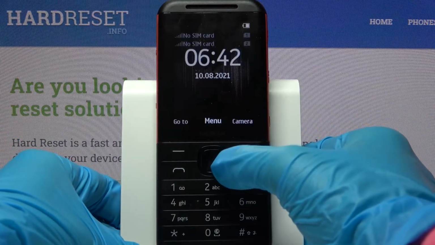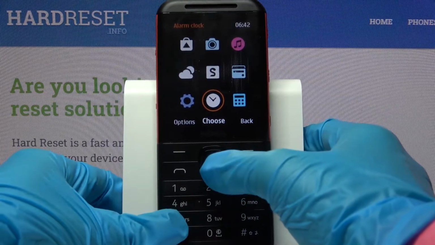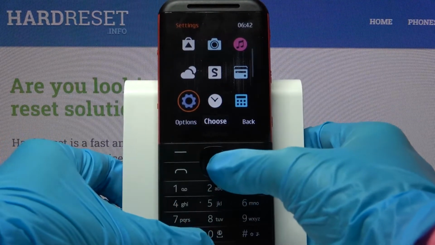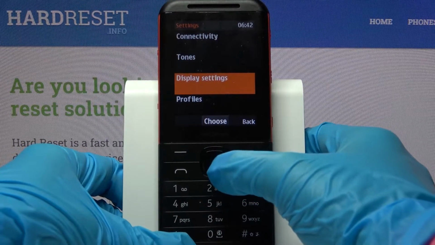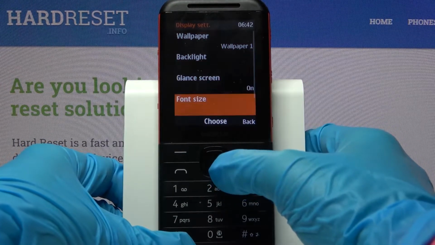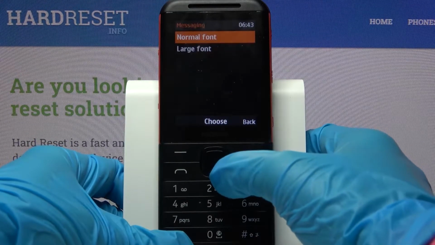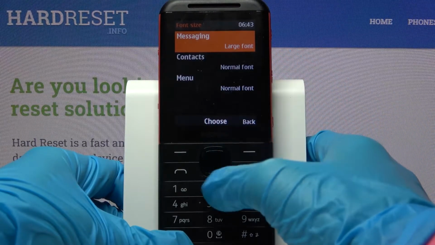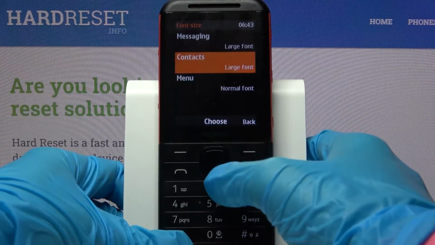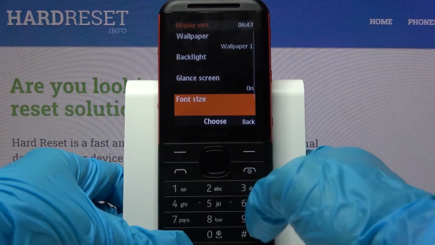First of all, go into menu. Now you need to find settings and access them. Options in this case. Then scroll down, go into display settings, scroll down again, choose font size and pick font size for your messages by tapping on one of the options and selecting choose for your context and menu. When you're done, simply go back.